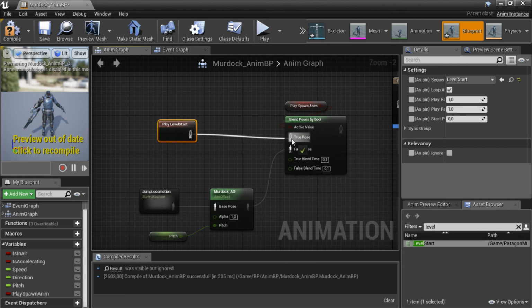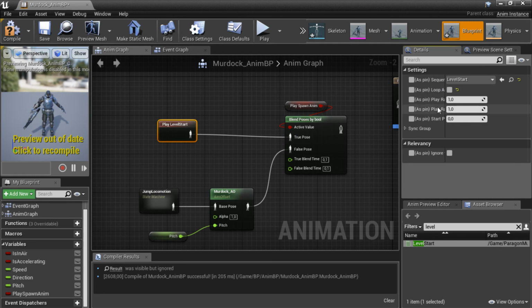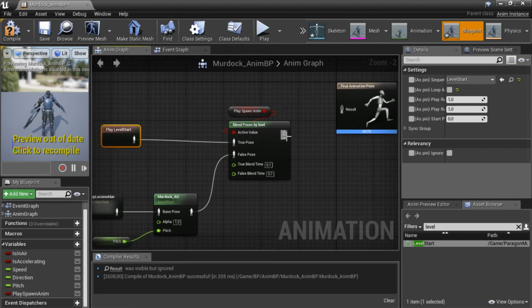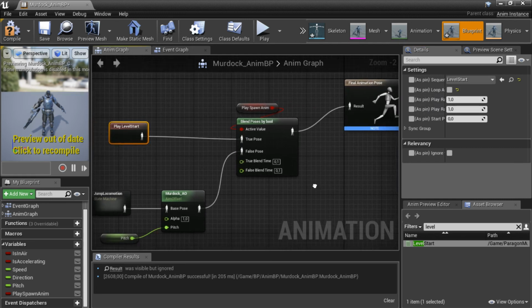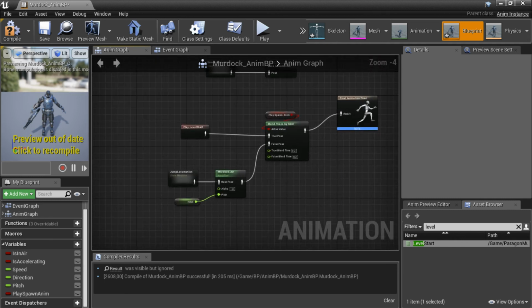We don't want to loop this, so deselect the looping and plug this into the final pose. Let's set the blend to 0.2 like this. And now all we need to do is reset the play SpawnAnim after the notify we added to our animation. We're going to do that in the event graph.